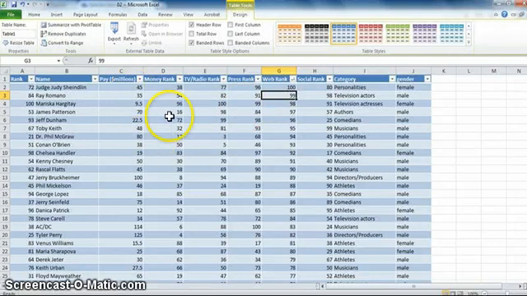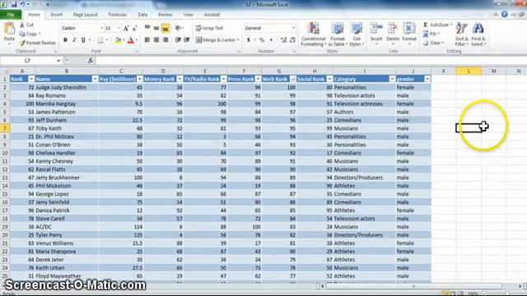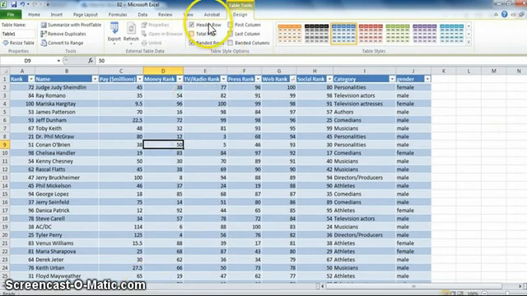The other thing to note is when you're in a data table, there's a menu called Table Tools at the top here. That menu goes away if I click outside the data table. See, it went away. If I click anywhere inside the data table, Table Tools comes back. At the leftmost corner of that Table Tools menu is the name of the table. The default is Table 1. You want to give the data table a more descriptive name. In this case, I'm going to call it Celebs. Press Enter, and now that's the name of this table.